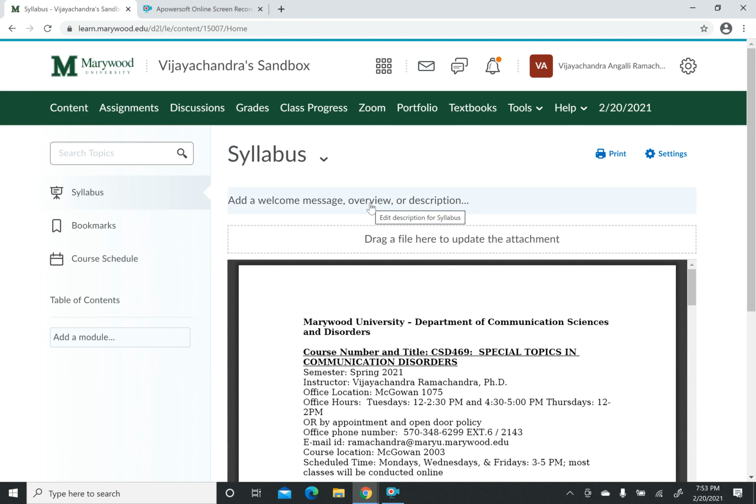Now, let's say you attach the wrong syllabus. All you have to do is click on this drop down, and then you can change the attachment, or you can just remove the attachment and reattach a different syllabus. Okay, so that can be done.